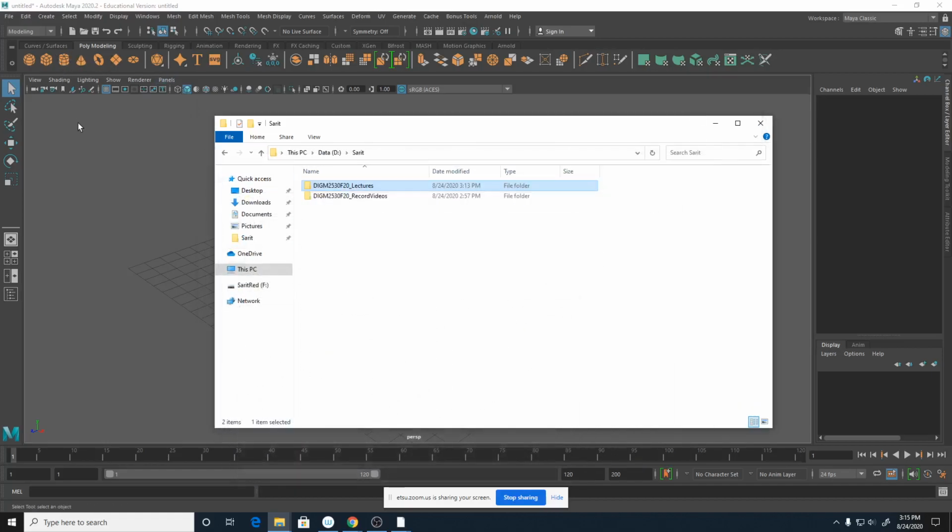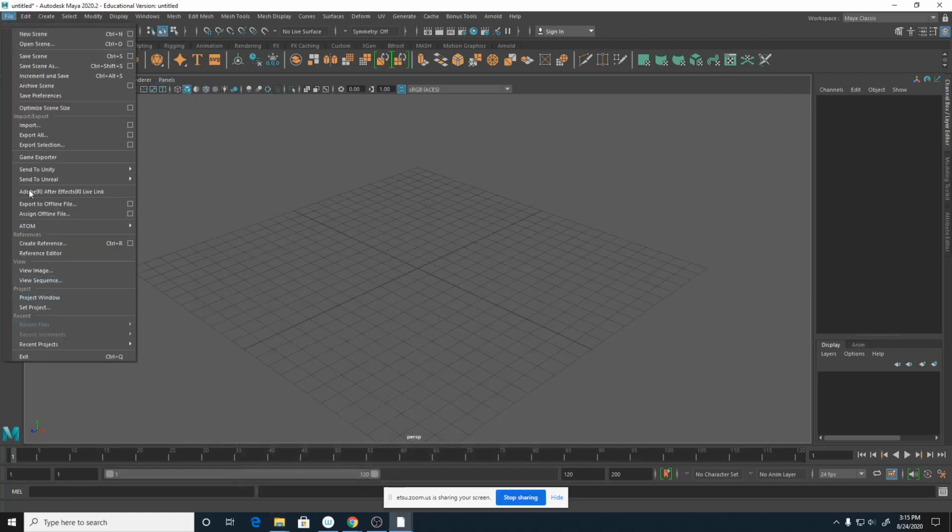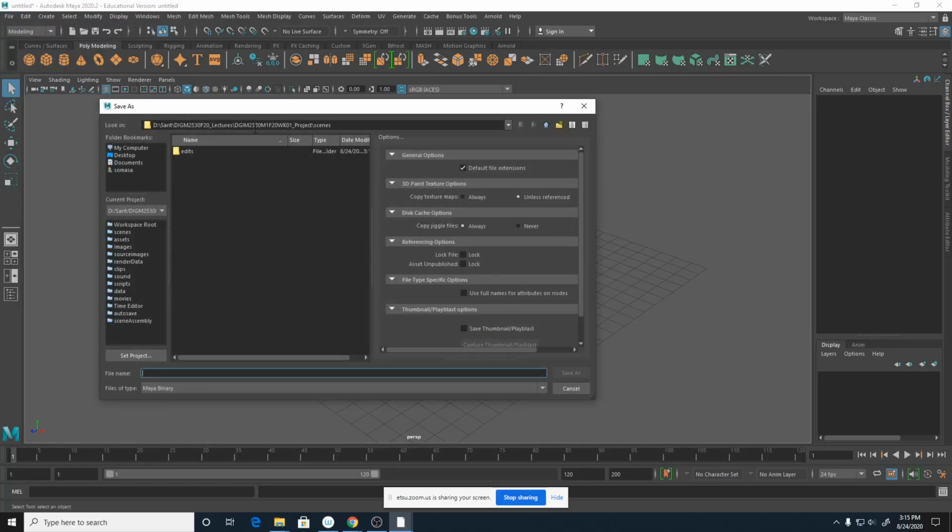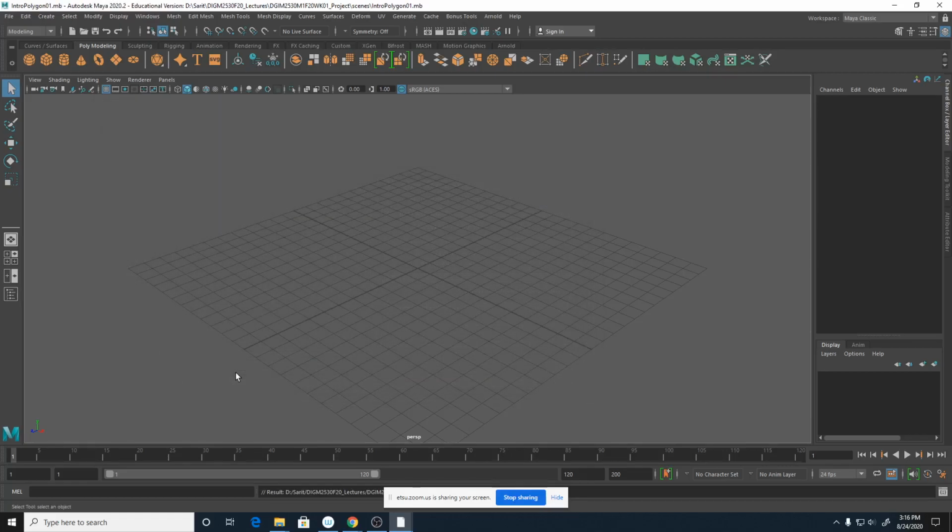So right now, after you create a new project, you can save your scene as right away. And Maya knows where to go. It will take you to the scene folder under the correct project. So I'm gonna call it intro to Polygon. I can just put intro Polygon. Okay. 01. Just in case we might have 02.